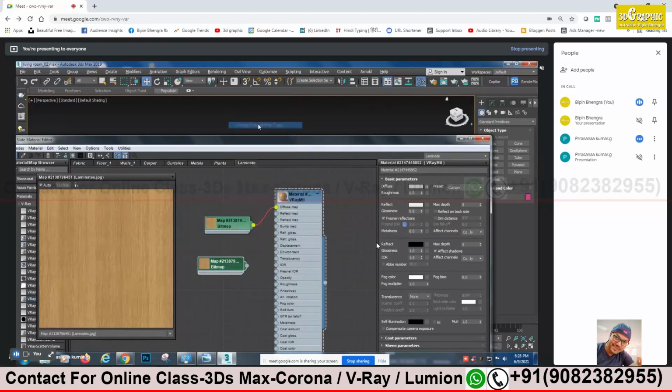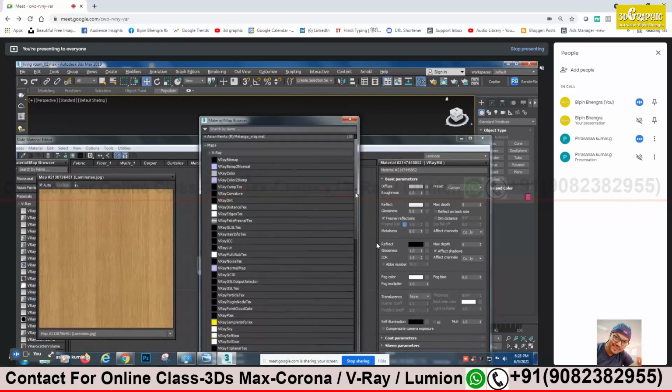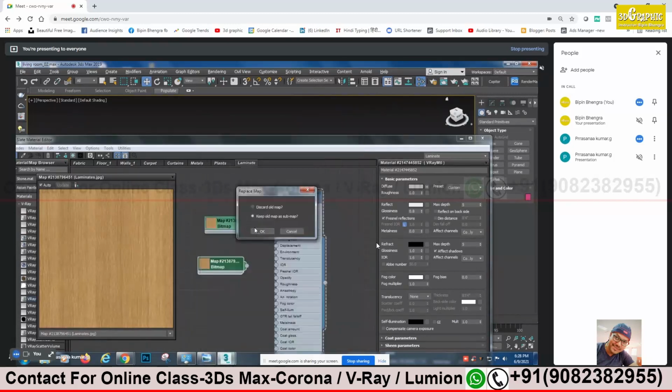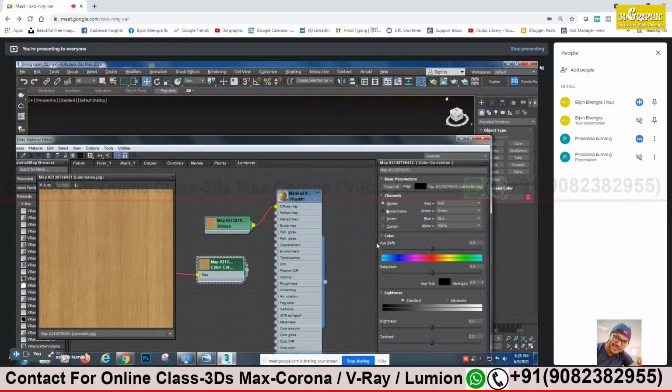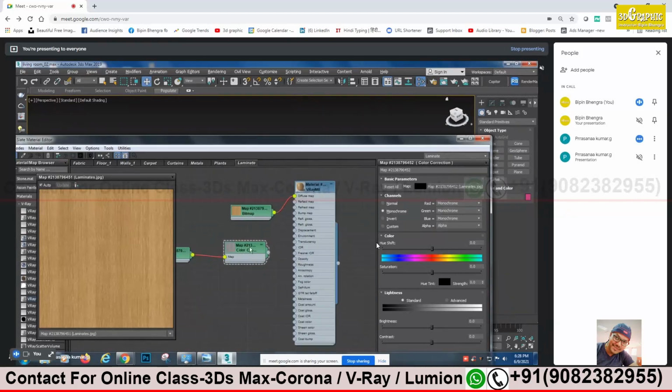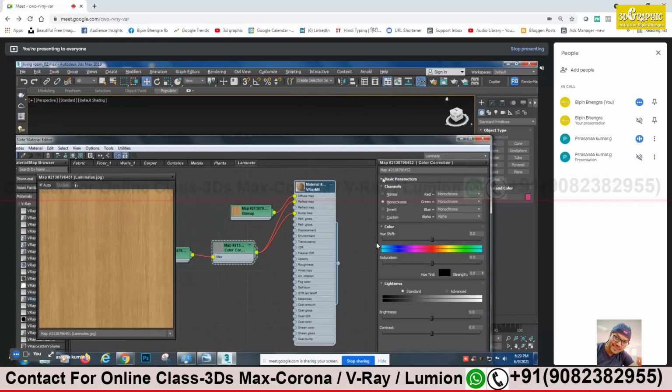Either you are creating a lamination with a texture, a wooden texture, or you are creating with a simple color. Okay. So right now, let's consider we are using a wooden texture. So I converted it to black and white now. Yes. Now this you can apply to your reflection map as well as your bump map. Okay. Yes, fine.